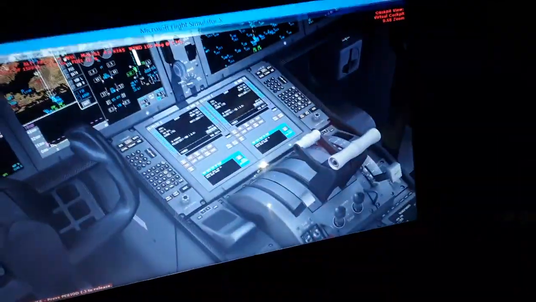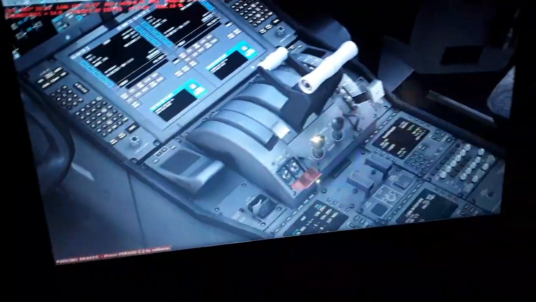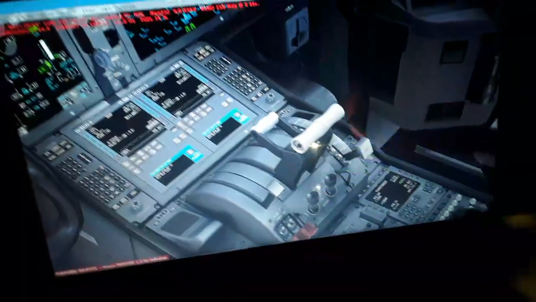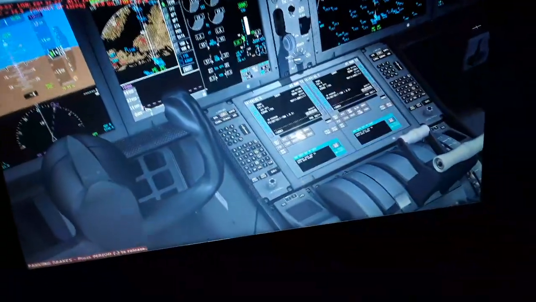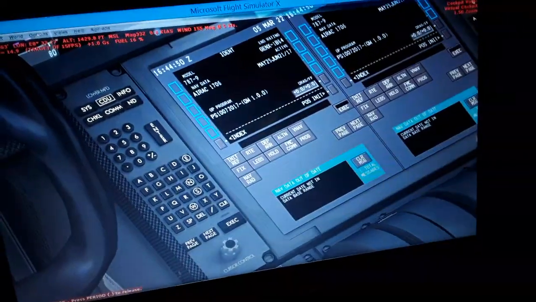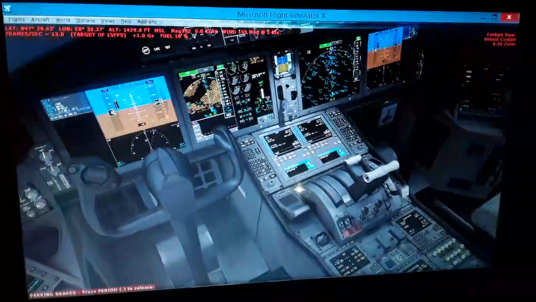The flaps and the speed brakes over here. The speed brakes, flaps and slots. Fuel control for the left and the right, fuel flow. The flight management computer over here. So I'm gonna create a flight plan in a couple of minutes. You will see the way I'm gonna do it.